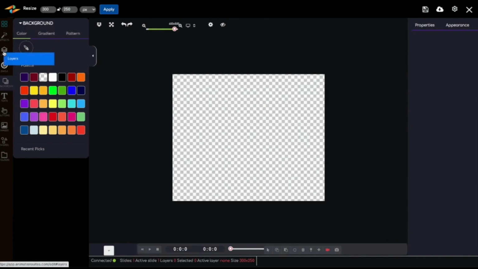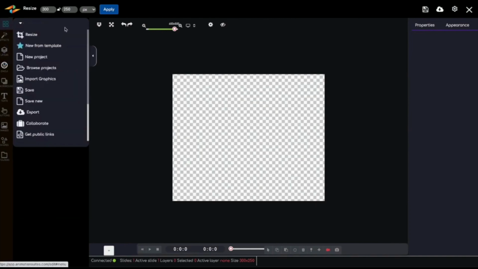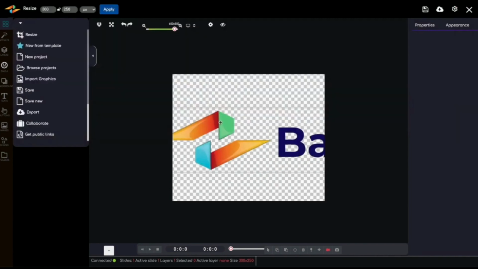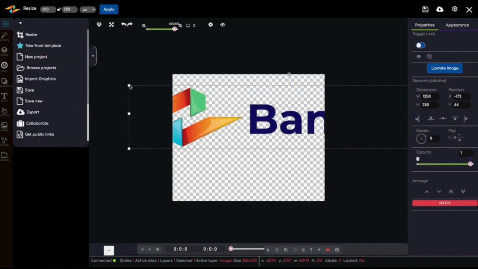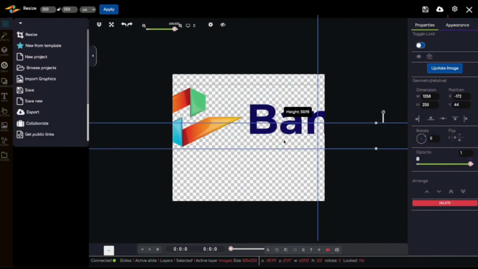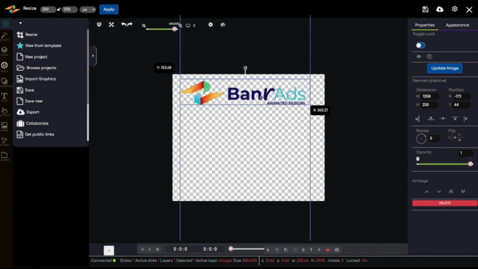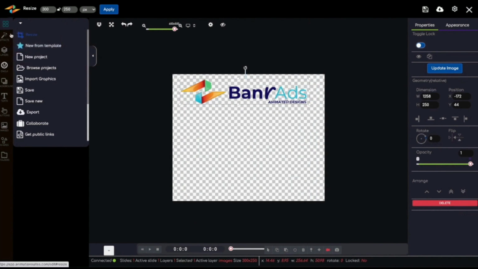So what I can do is I can go in this menu, I can import graphics, image graphics, and you can see I've imported a couple. In this case I would import the logo. Here's the logo. So let me resize the logo a little bit because it's obviously bigger than 300 by 250. So here's the logo that we add in there. We can add some more.